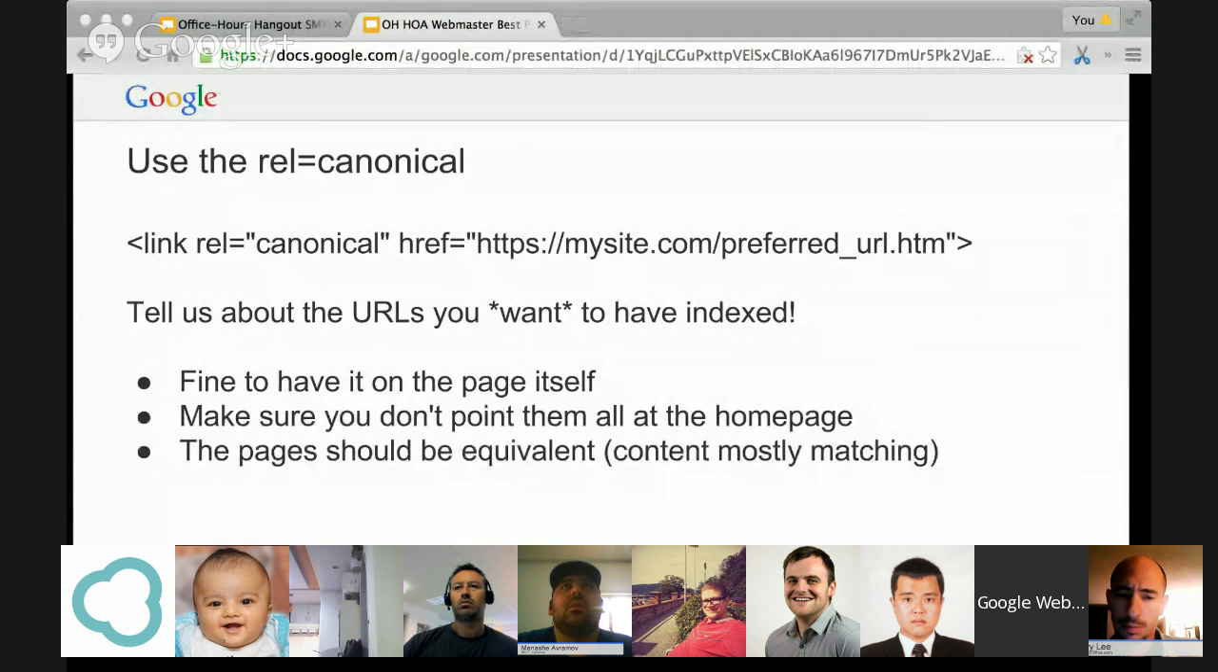Yeah. It should be essentially equivalent content. So one thing the engineers sometimes do is they take a look at the text that actually matches between these pages. And if the text matches, then that's a good sign. If the order is slightly different, then that's less of a problem, but the text itself should be matching. So if you have different items in a different order, that's fine. If you have completely different items, then that's something where I'd say don't use the rel canonical there. I see, thanks.